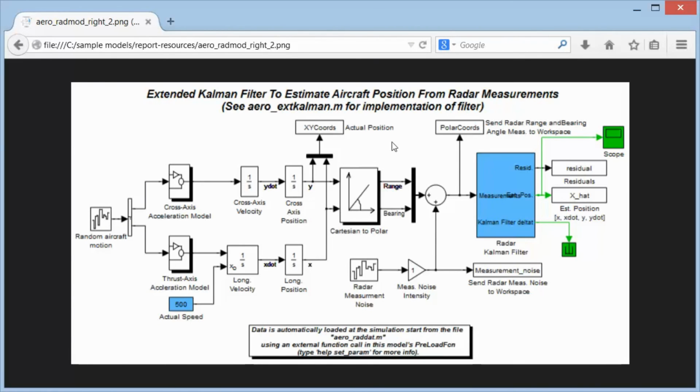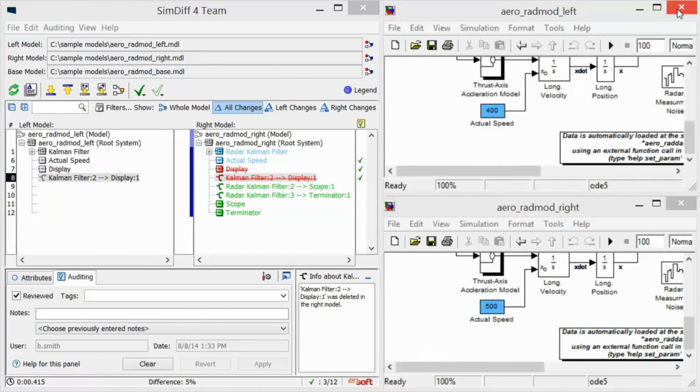This was just a quick overview of SimDiff in comparison mode. SimDiff also has several other capabilities that we didn't cover, such as exporting highlighted copies of your models, repository integration, subsystem diff, workspace comparison, breaking library links, and MATLAB and command line interfaces.